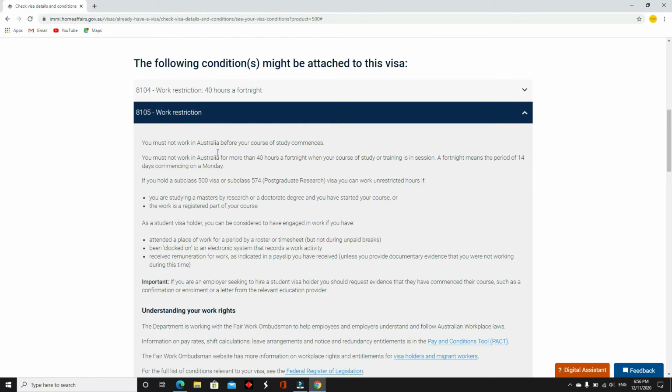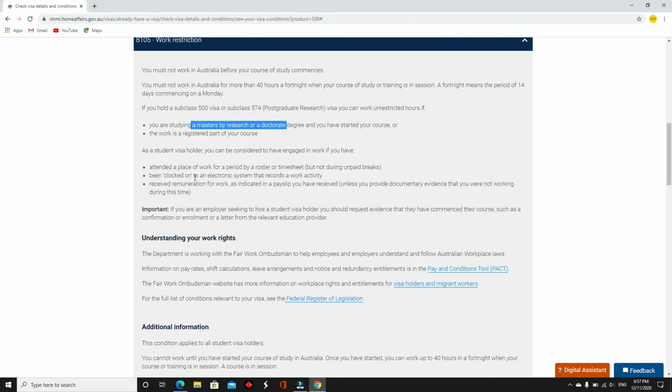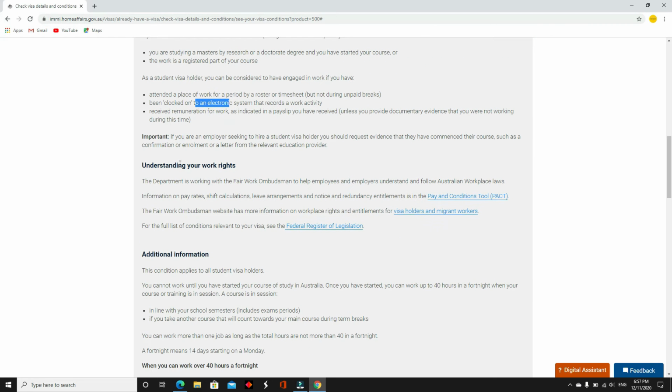See, yeah, this is what I was talking about, 40 hours a fortnight, standard, postgraduate, or research, unless you've got the unrestricted hours if you are studying a master's degree, research, or any course, or you are a registered part of a course, you still, as the holder, consider to engage in work. So you can work period versus time shifts, clocked, and you do have to understand your work rights. There are very strict work rights.